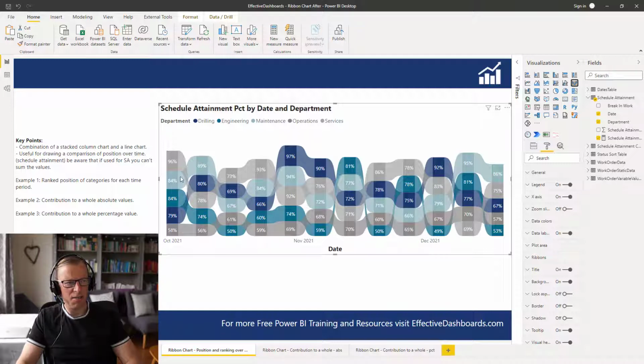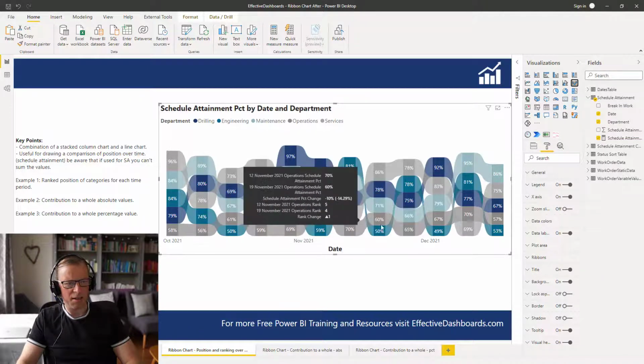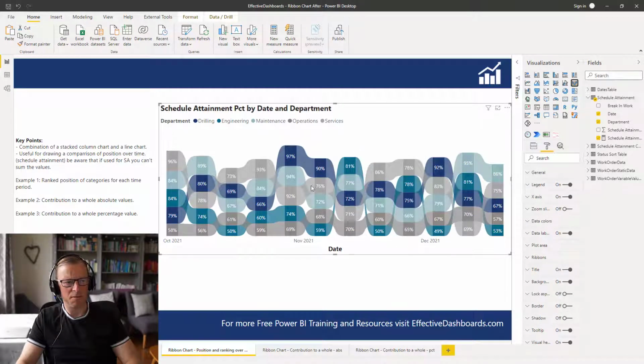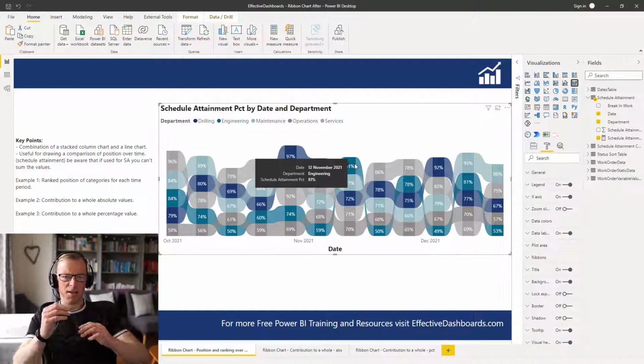So if we hone in on one of these, we can really see how it's changed over time. This one at the bottom here, what's this one here? This is operations, so they've been consistently low. The other ones have had a top performer there. So we can see really quickly who's above who.